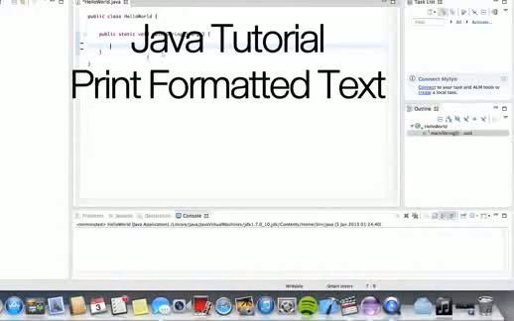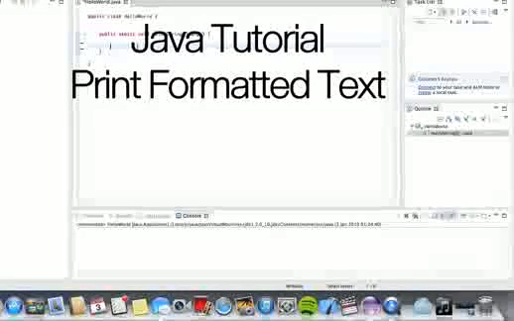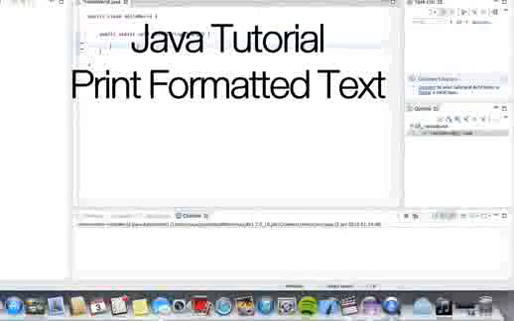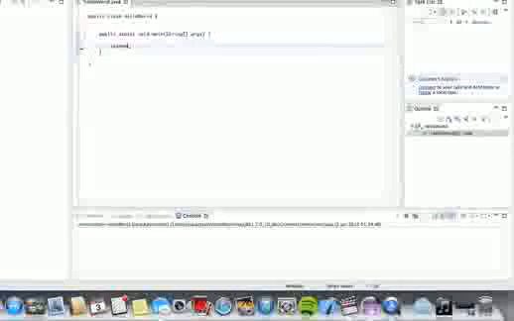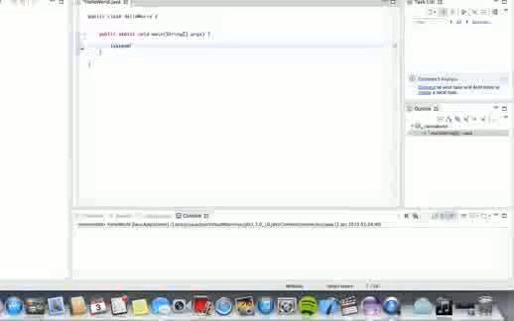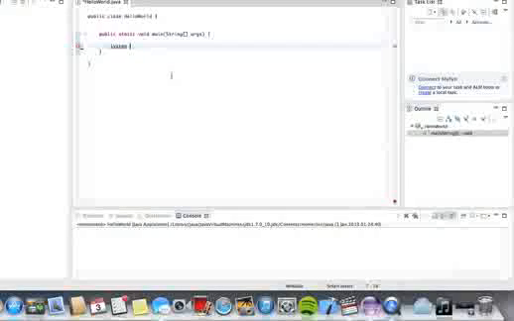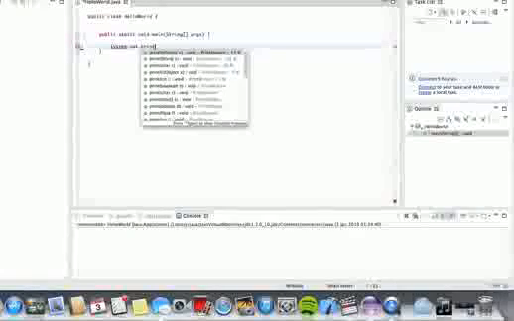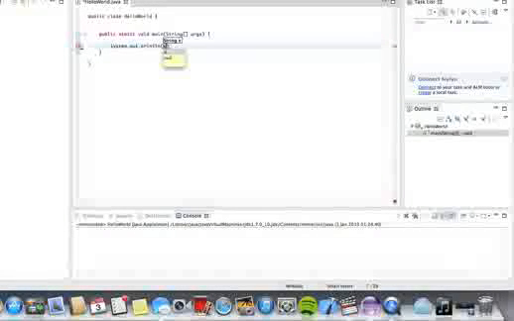In this tutorial we're going to be learning a little bit more about outputting to the screen. Now previously we were using System.out.println, and we were printing out stuff using this.